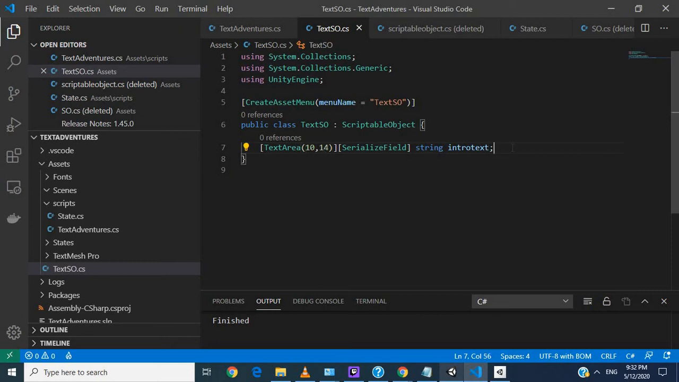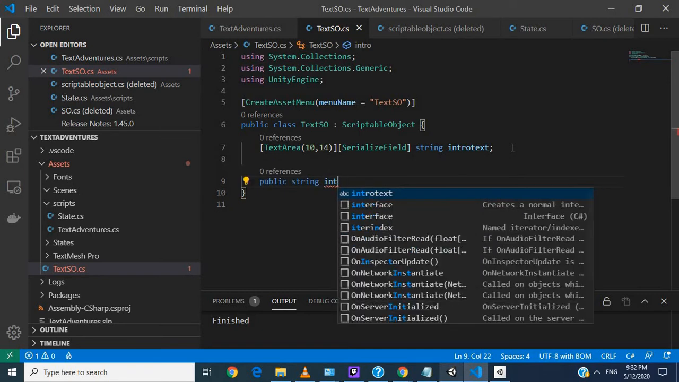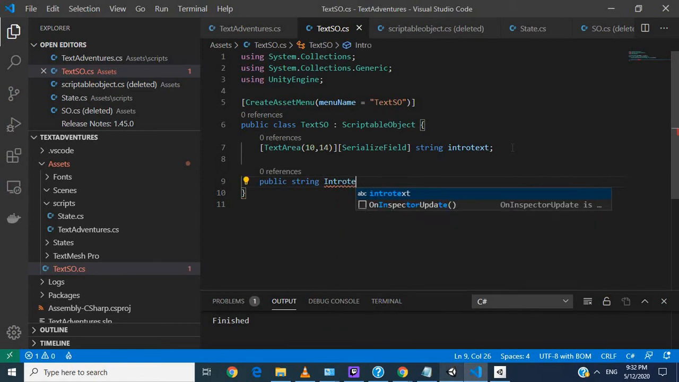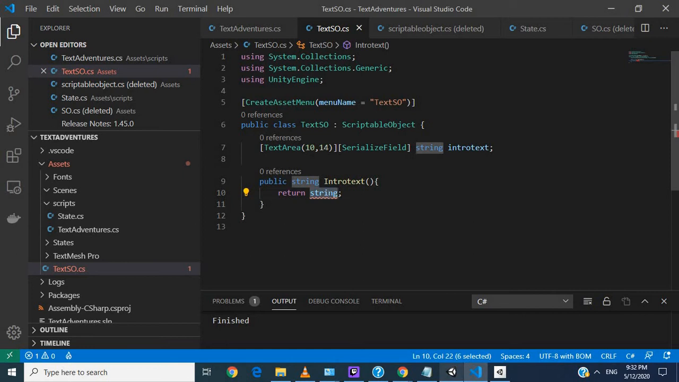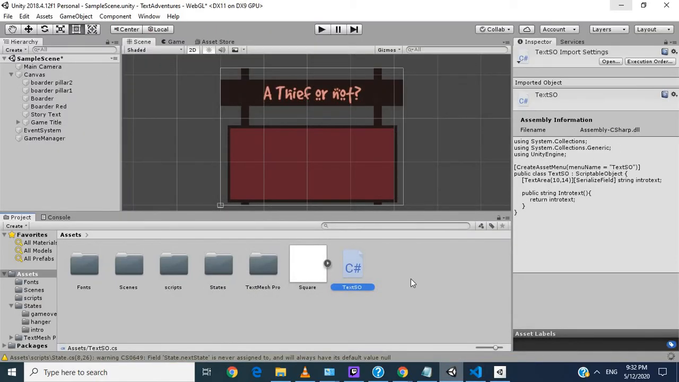Next, let's create a method, public string IntroText, and for it I want to return that string, introText.